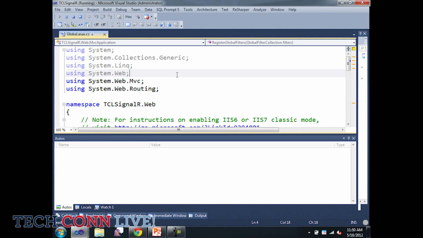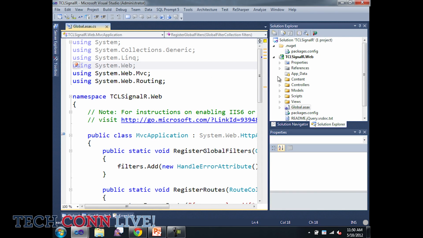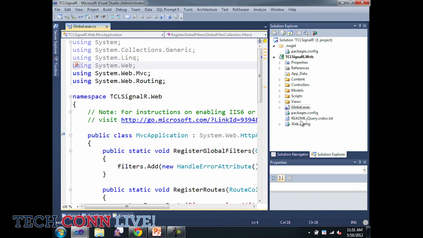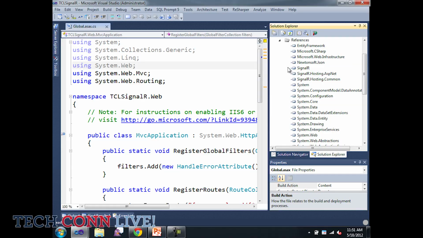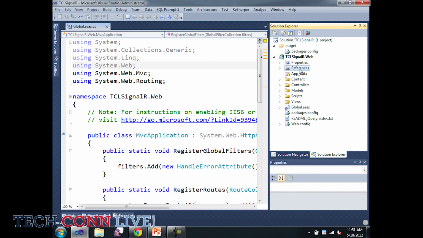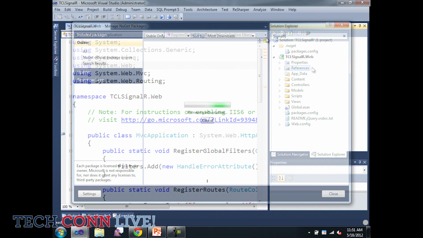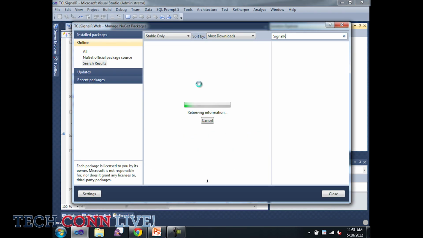But if we go into my app, this is just a basic MVC 3 site. If you're doing web forms, that's perfectly okay. SignalR doesn't care what your rendering technology is. If you go into NuGet, I've already done this in advance because I wasn't sure what my internet connection would be.